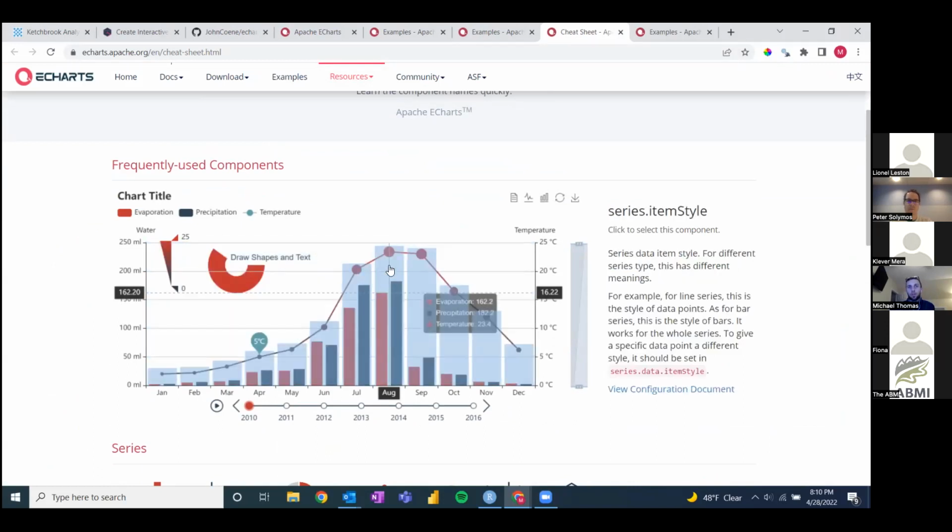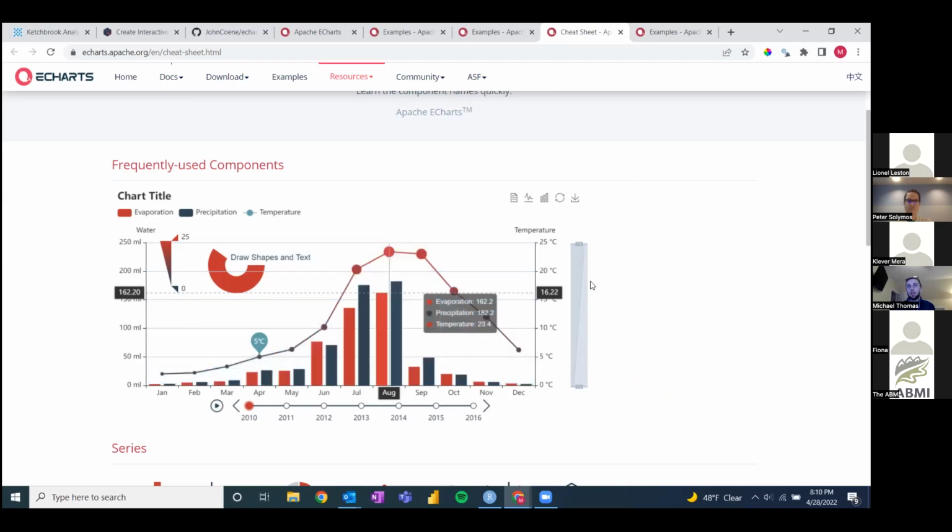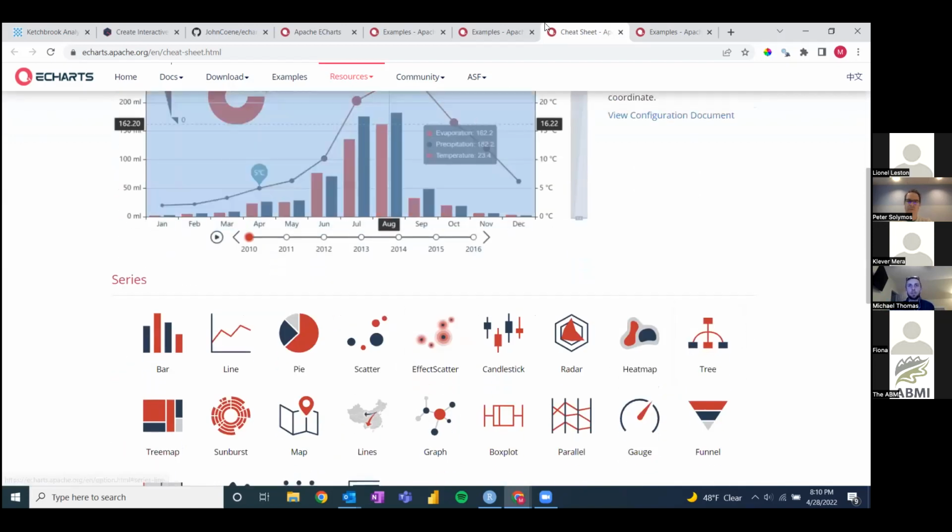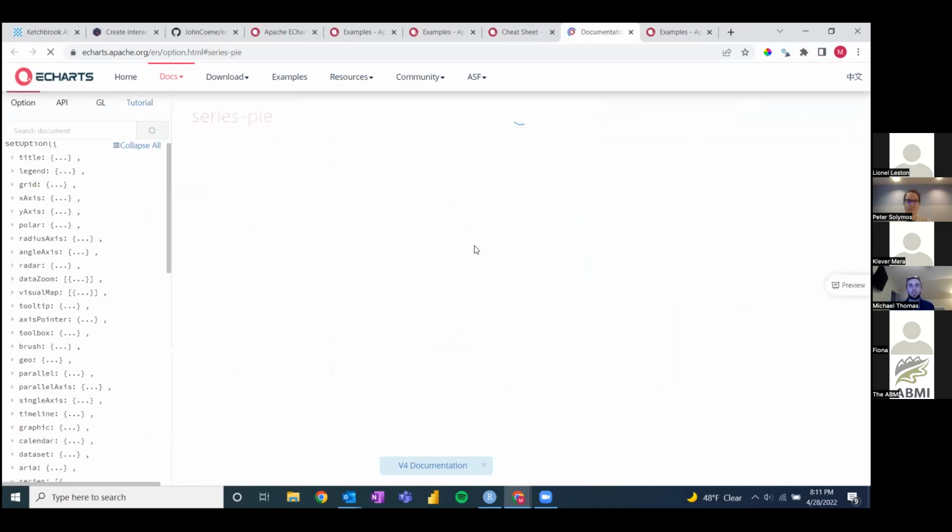So if I'm hovering over this particular portion of the chart, up in the right-hand side here, it'll tell me what that element is. So this is called the data zoom element. So when I need to reference this in my code and I want to change the color of that or the width of it or something like that, I know the name of that element. And if you're more interested in diving into the JavaScript side of it, this cheat sheet might be a nice place to start as well.